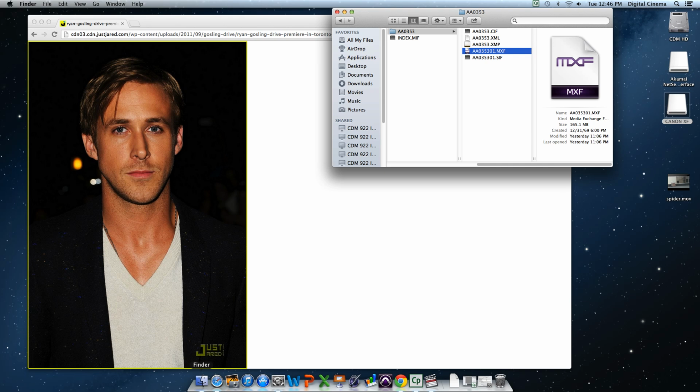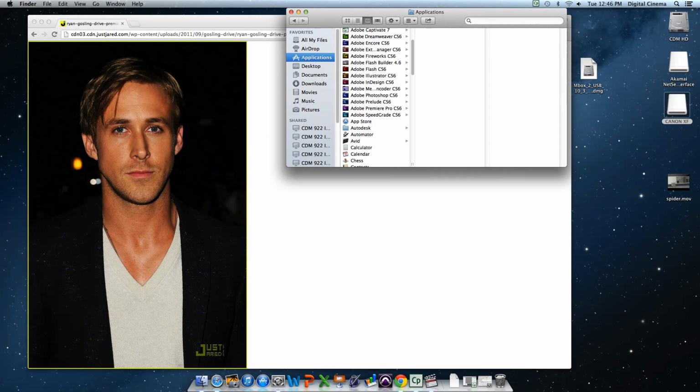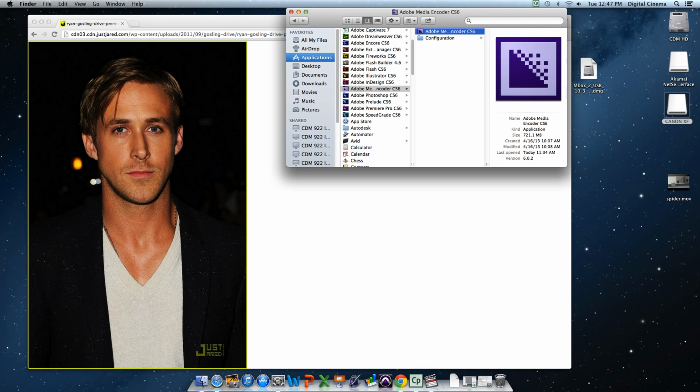So what we're going to have to do is open up Adobe Media Encoder. And that's going to be in Applications. Okay. This is Adobe Media Encoder. So we're going to open this up. And this program is going to turn that MXF into Apple ProRes 422.